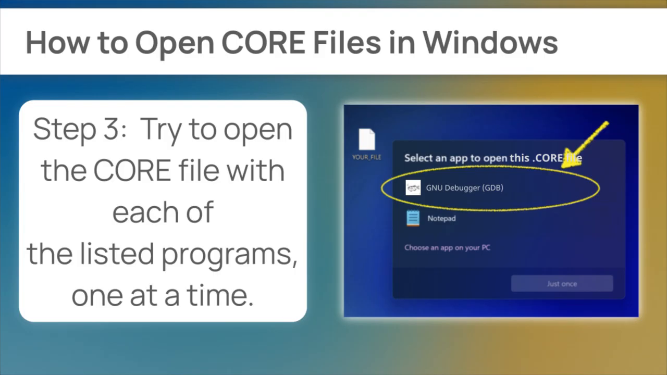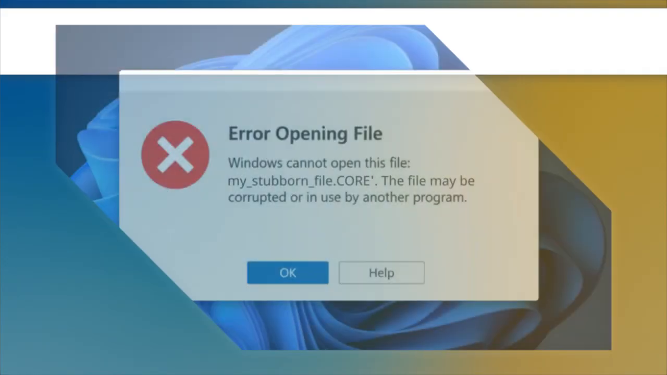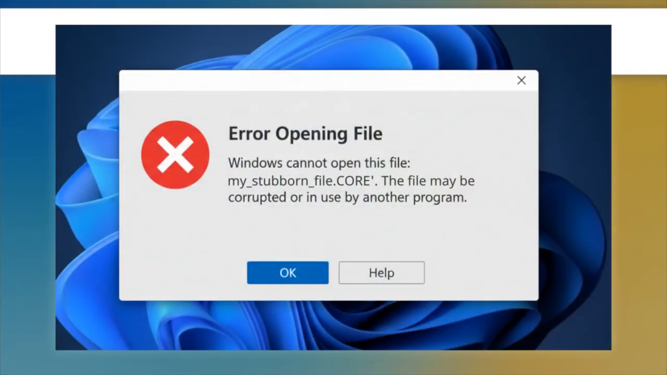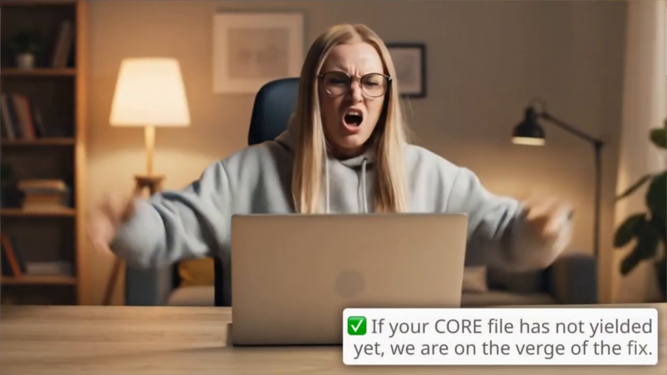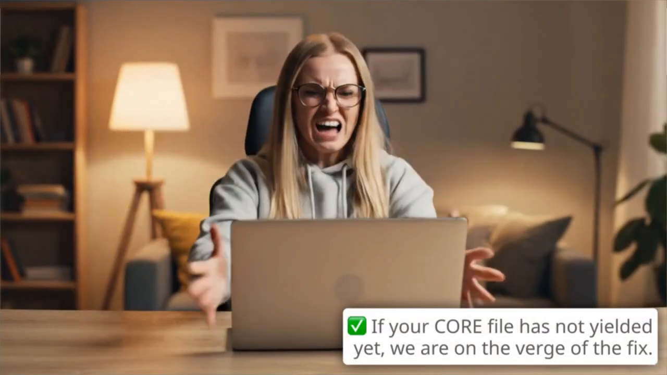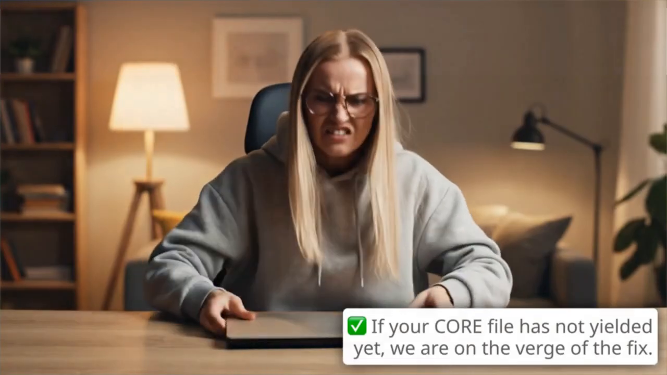If that fails, test other apps. Different tools have different file handling libraries. When a CORE file fails to open, it is usually for a basic reason. We're going to solve this with a universal tool. But first, what are the technical factors causing this CORE error to appear?